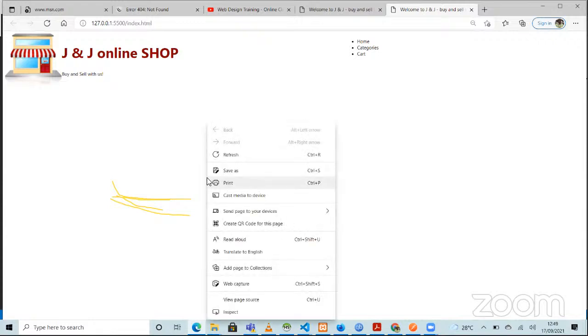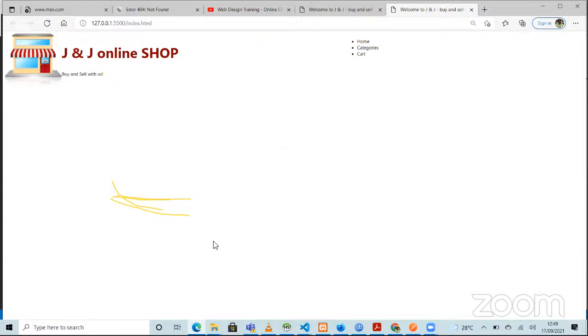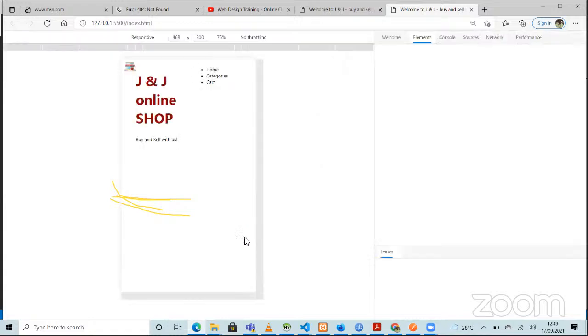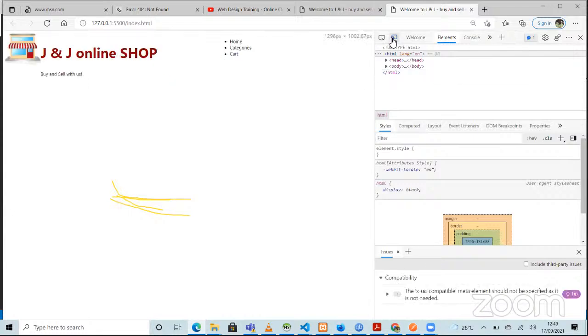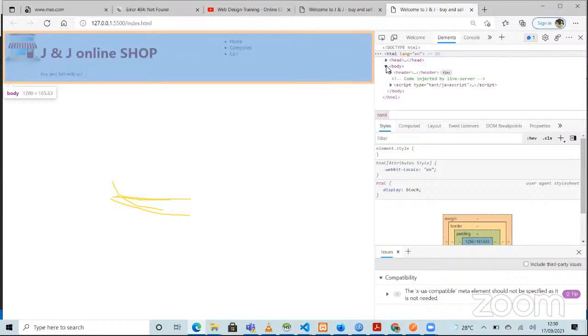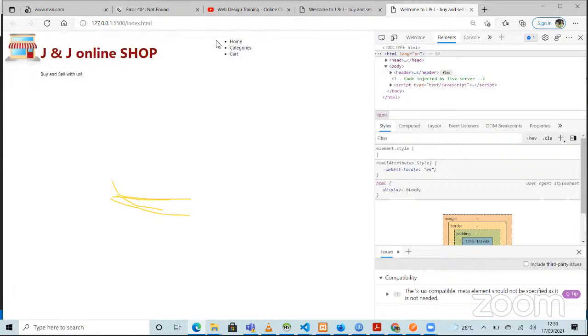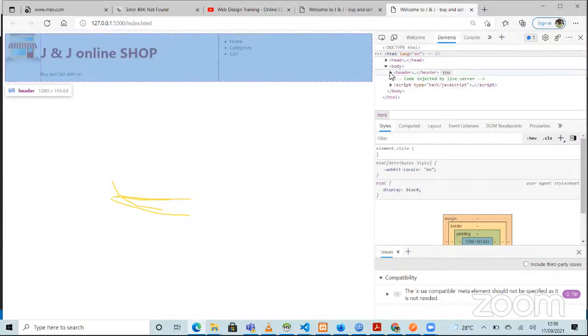Okay, let me use inspect. We're already inspecting. So this is how this will look on a phone. All right, cool. Now, let me go to my body. You see that this is the header, right? When I move my mouse on the header, it selects everything. But can you see two lines there? Yes. Okay.